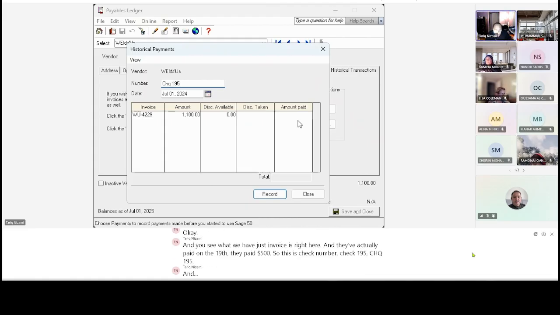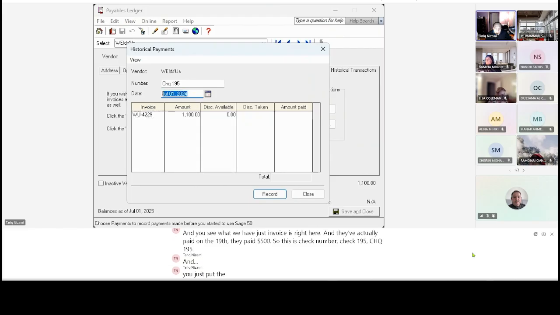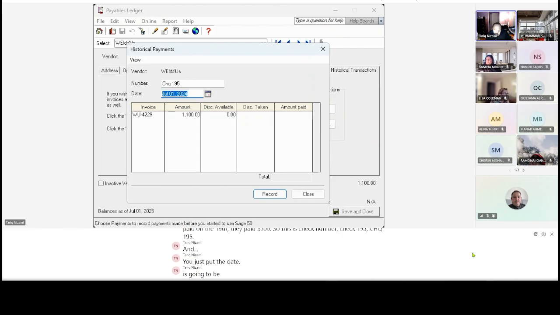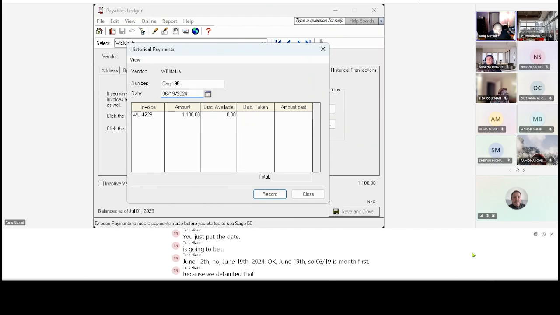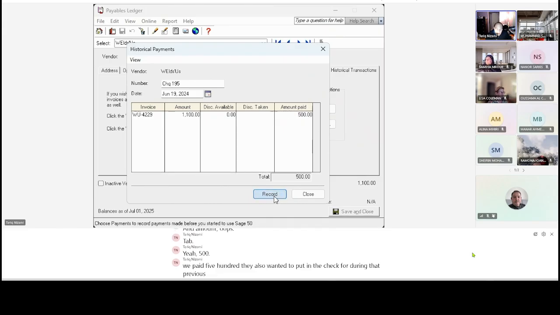And you just put the date, which is going to be June 19, 2024. So 06 slash 19, month first, because we defaulted that. And amount, oops. Tab, 500. We paid 500. They also wanted to put in the check for that previous time, and they will all appear, you will see soon, because I'm going to do the last one.